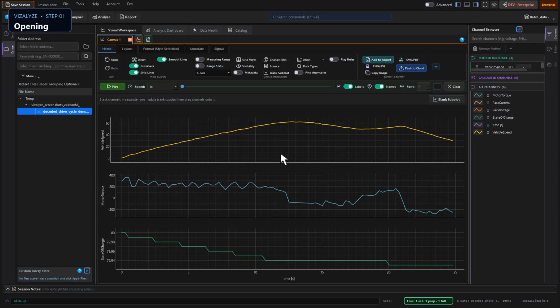Welcome to Vizalyze, a desktop application for preparing, visualizing, analyzing, and reporting measurement data. In this tutorial, we'll start with raw test files and follow a complete workflow through import, charting, analysis, reporting, and saving our work.